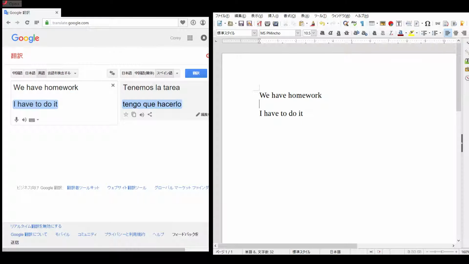Anyway, to further emphasize this, I'm going to correct it. It should be tenemos los deberes, and I have to do it. Tengo que hacerlos.